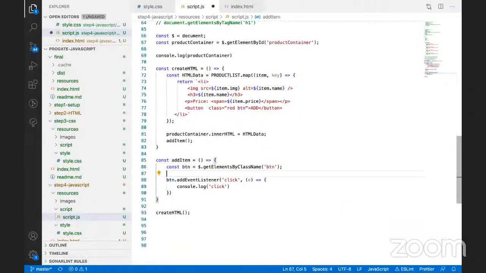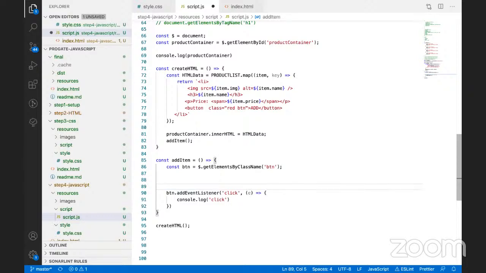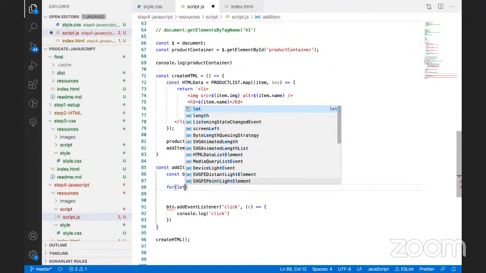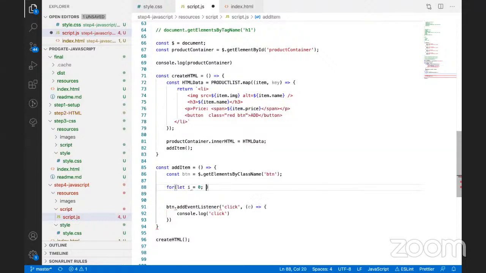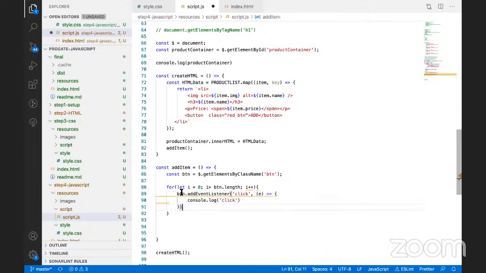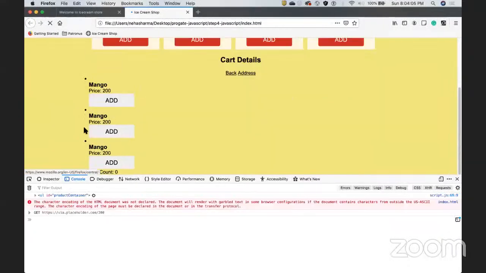So what I will do now, I want to add this event to every button, and I am getting button here. So what I will do is for (let i = 0; i < button.length; i++), the only property we were getting, and then I will move this here. Instead of button, now I will write i. Okay. Now let's see what is happening here, if it's working or not.